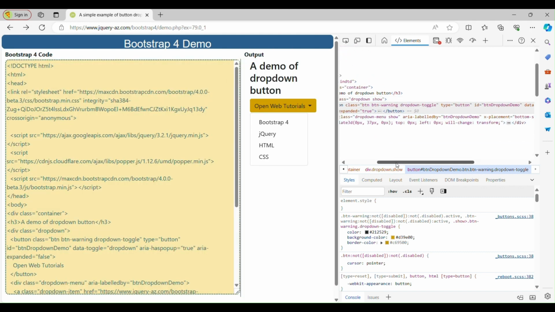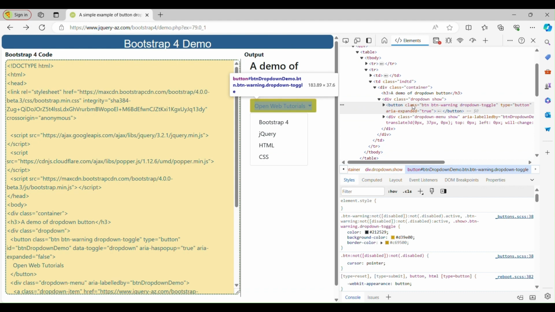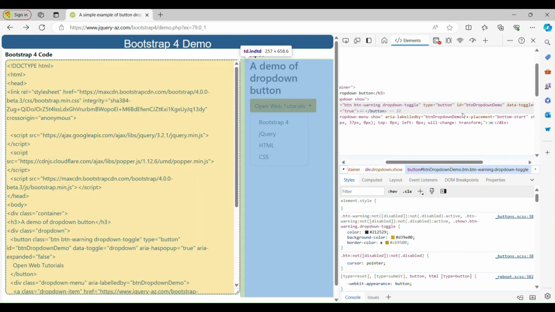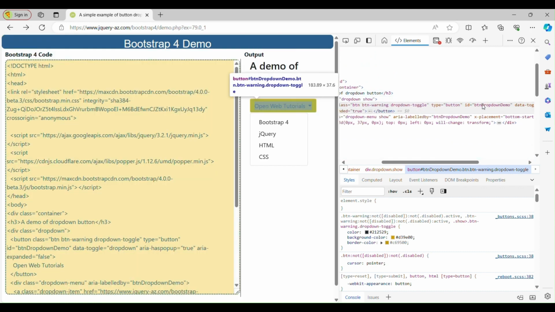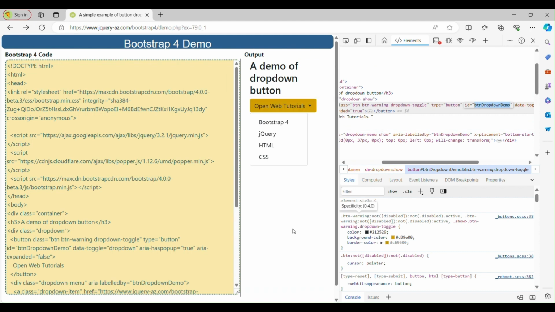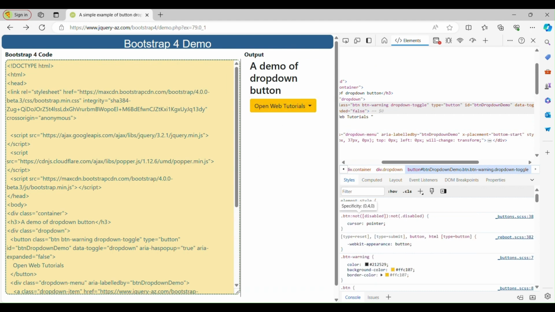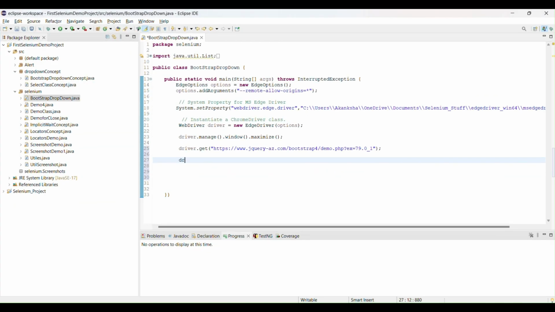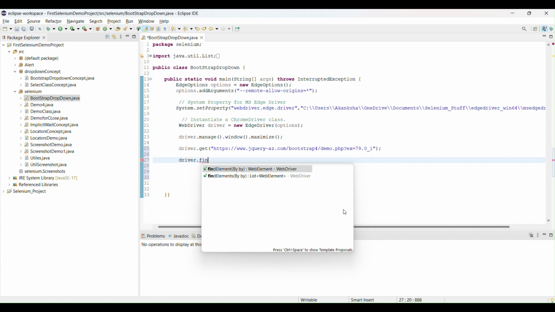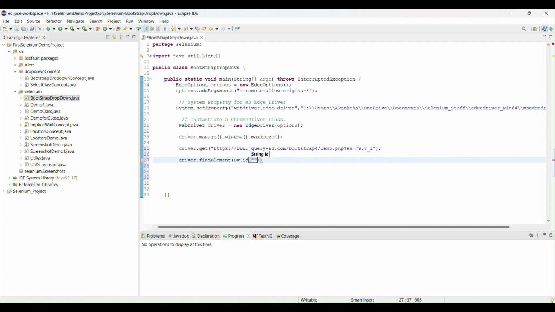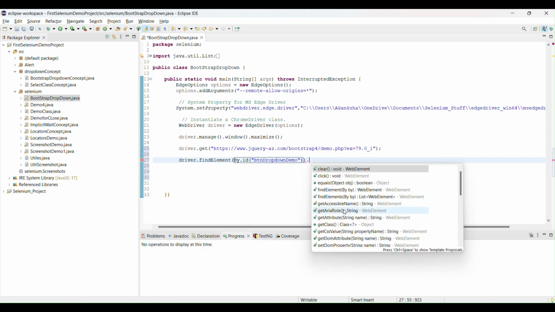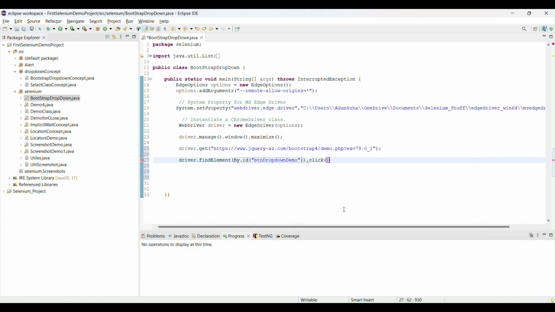Okay, so under the button tag, you can see we have class value, we have type, we have ID, we have toggle, right? So I'm going to use ID because ID will be unique, right? So first of all, we need to click on this button. So just write it down. Driver dot findElement by dot ID. Under ID, I will provide the ID value and then do the click operation. So we will use the click method, right? So this will click on the button, right?